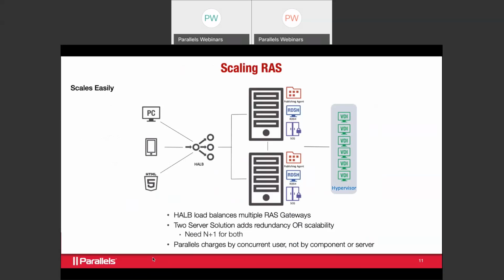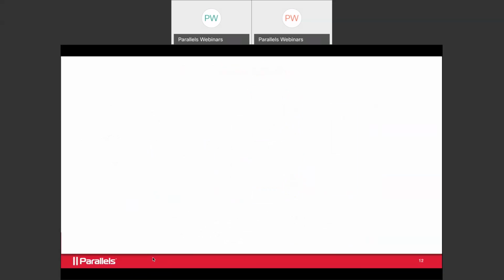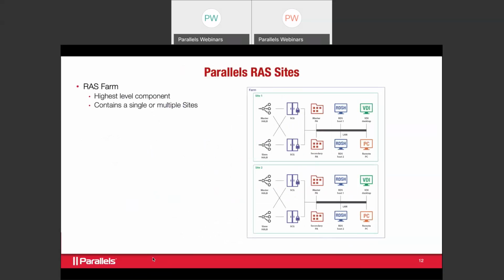Okay, one other thing I want to introduce you to, mostly because it's on the exam, and you might want to pay attention, is a concept called RAS sites. So if you just install RAS and go next, next, next, you end up with a single farm and a single site. You may not even notice that the site is there, other than there's a button or a line item in the interface that says site, but that's what we've done. We've created a single farm and a single site. So a farm is the highest level component, and it contains a single site or multiple sites. So you can add a second site, third site, however many sites that you want running under that single farm.